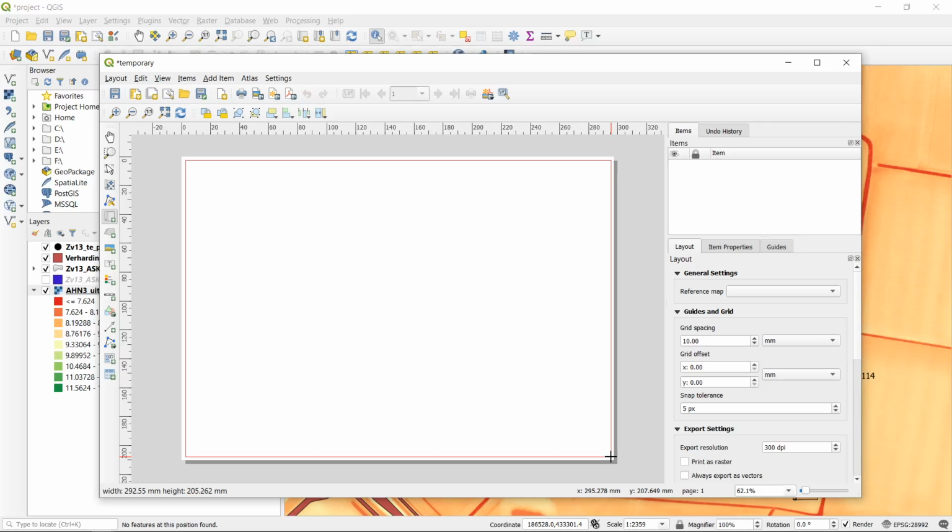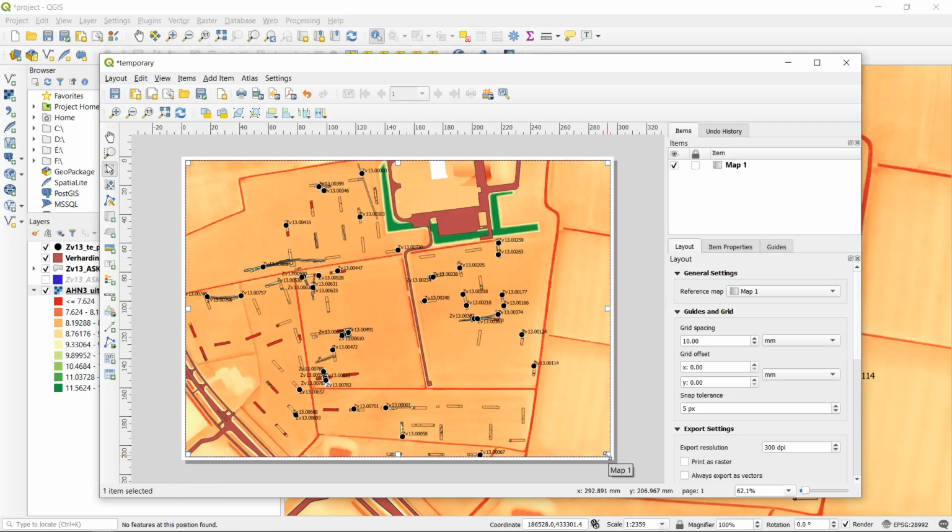So in this case, I just want maximum of the layout dedicated to the information in the map canvas of QGIS, and you can see that if I drag this rectangle, then within the rectangle, the current view of data in my QGIS canvas will be visualized.